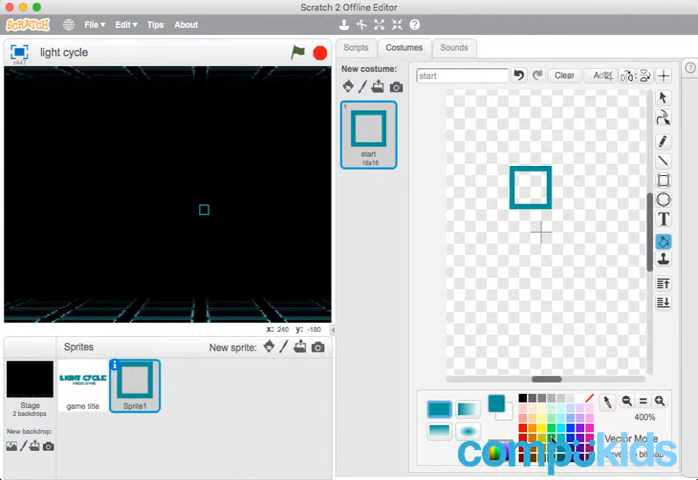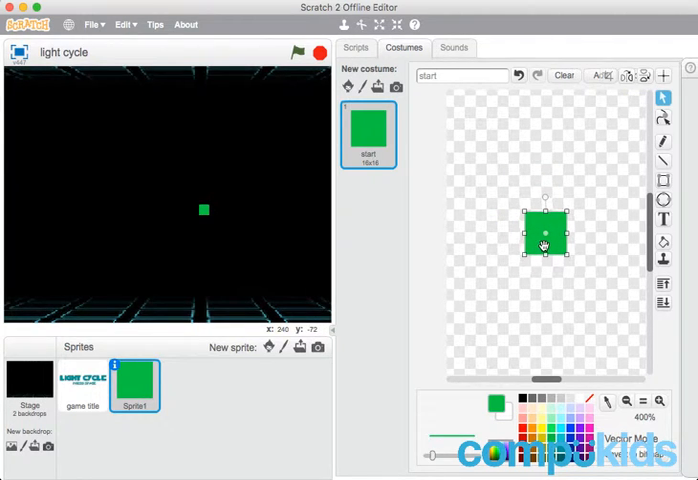Next, we're going to change the color of our square, and we're going to choose this green. So it's the first, second, third green from the bottom. Paint the inside and paint the outline. Next, we choose the select tool and drag the square to the center. So we're going to center it directly over the cross. So that's the first costume.